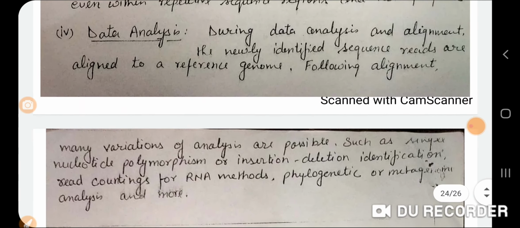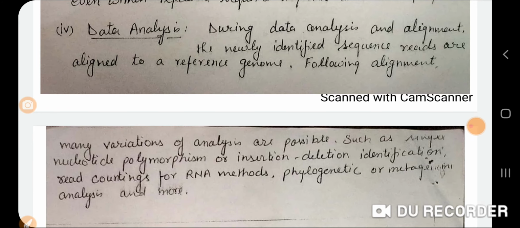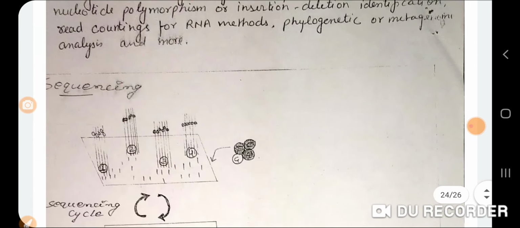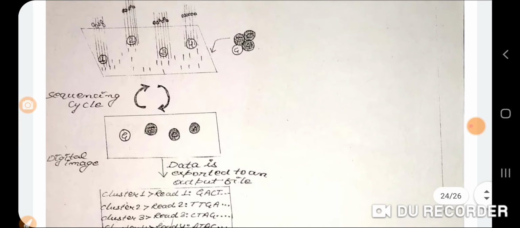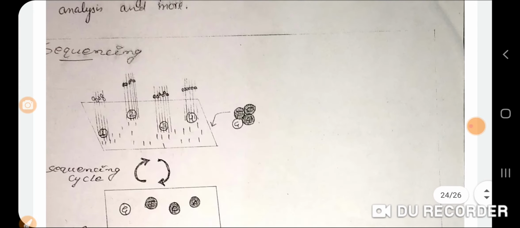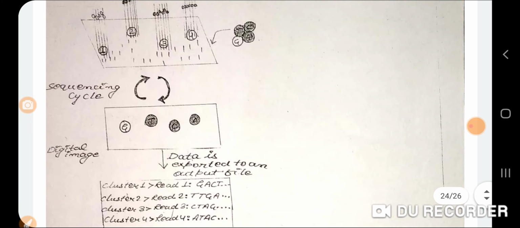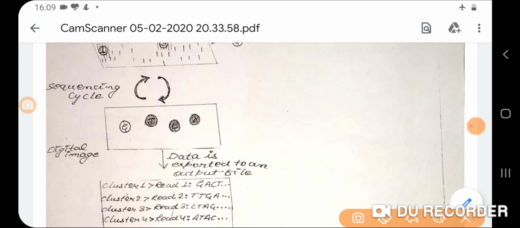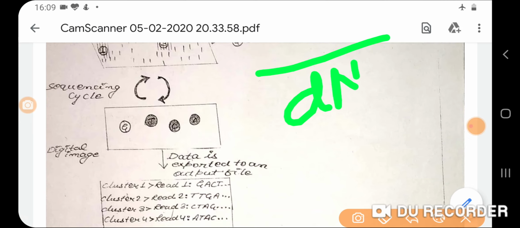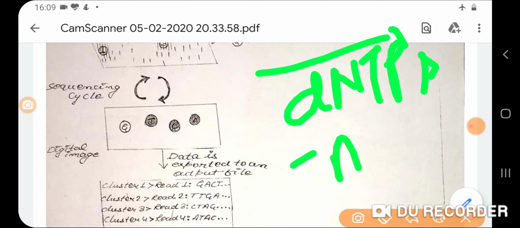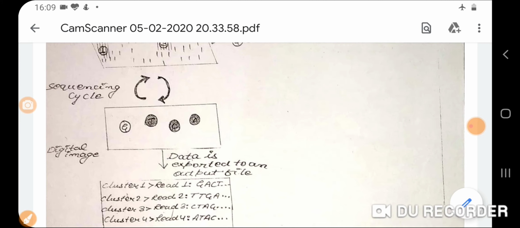Then we go for the data analysis. During data analysis and alignment, the newly identified sequence reads are aligned to a reference genome. Following alignment, there are many variations, and many methods are available for data analysis. This is the amplification you have performed. Then sequencing, as I told you before, the same methods occur, like dNTPs being added. It will just amplify, either A, T, C or G, one by one.